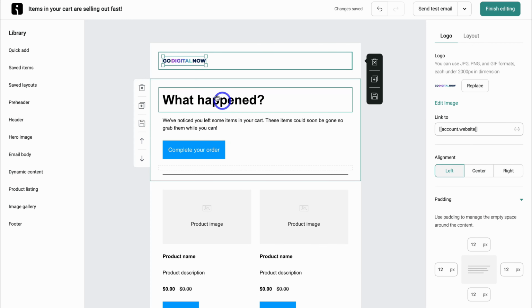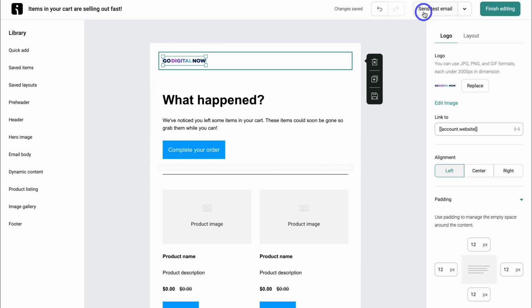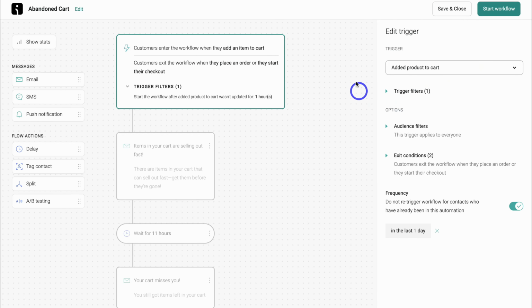So as you can see, this email will be sent to remind that potential customer that they have left items in their cart. Then all they would do is click on complete their order, and that potential customer can then finish their order. Again, you want to send a test email first before you finish editing this email. We can also navigate over to this drop down and we can preview, save as template, change template, and save and close if we like. I'm going to navigate over to finish editing, and that's going to take us back to our workflow.